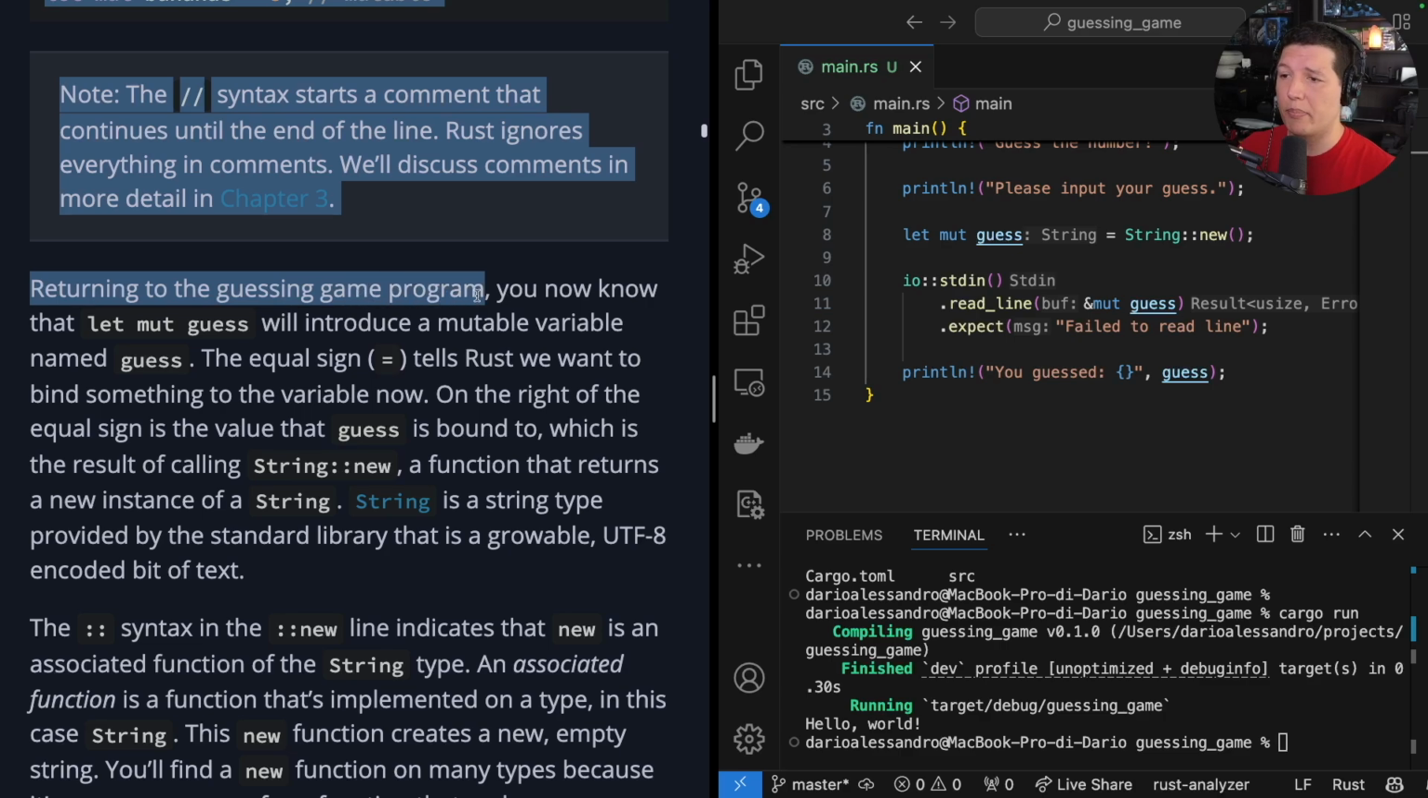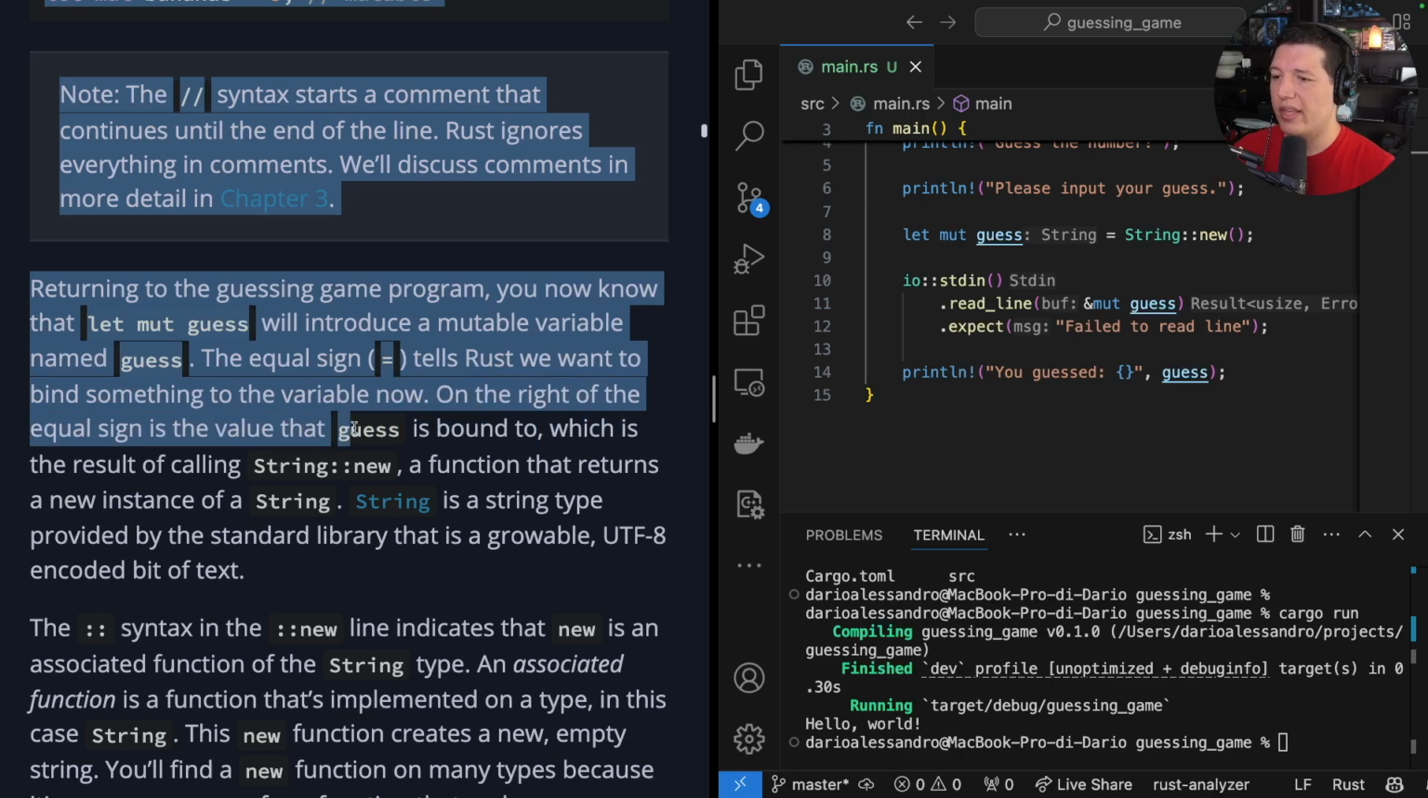Returning to the guessing game program, you now know that let mut guess will introduce a mutable variable named guess. The equal sign tells Rust we want to bind something to the variable now. On the right side of the equal sign is the value that guess is bound to, which is the result of calling String::new, a function that returns a new instance of a String.